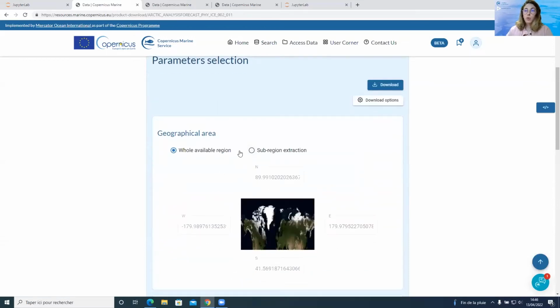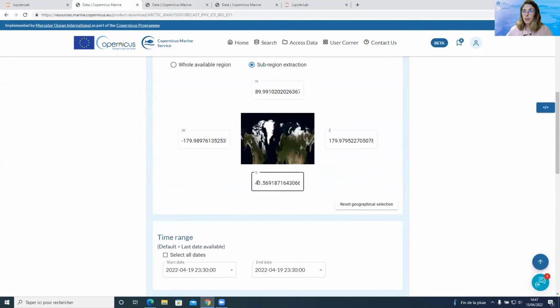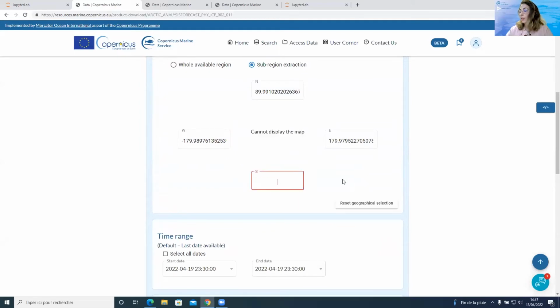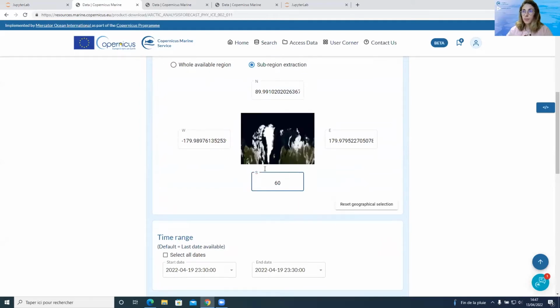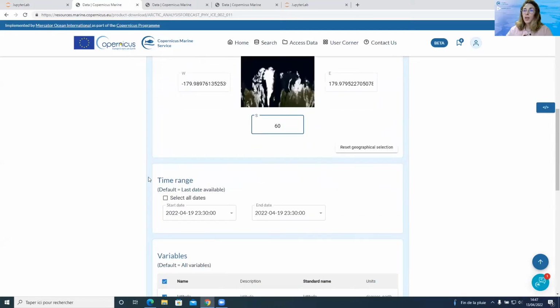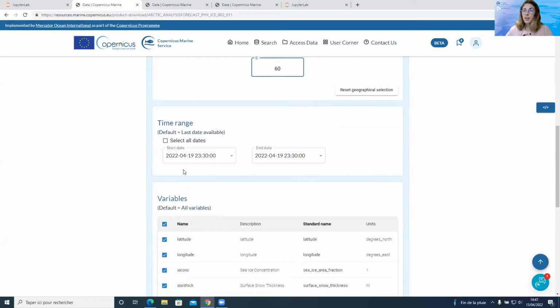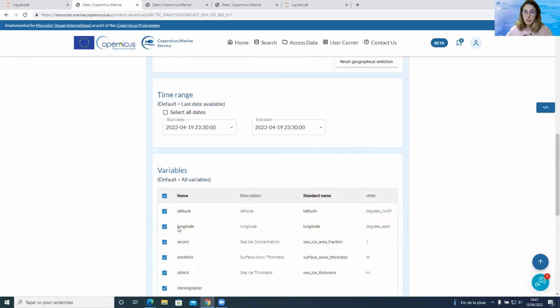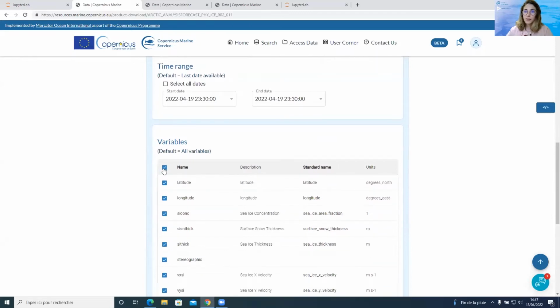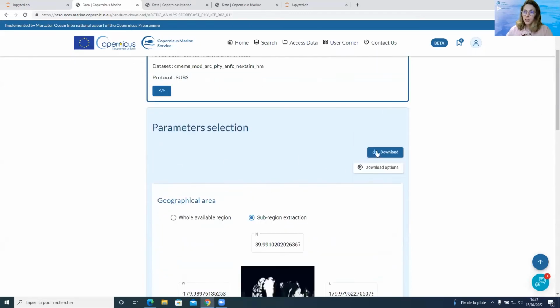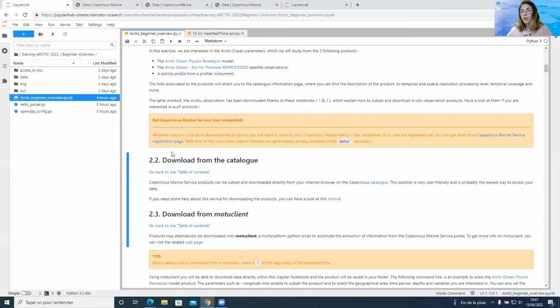So either the whole region or the sub-region. Here, for example, we can change the latitudes. You can select the dates. In some cases, you can also select the depths. And finally, you can select the variables. Then you can click on download, and the file will be downloaded on your computer. So that was the first option from the catalog.